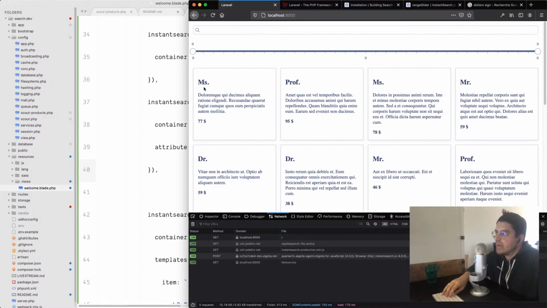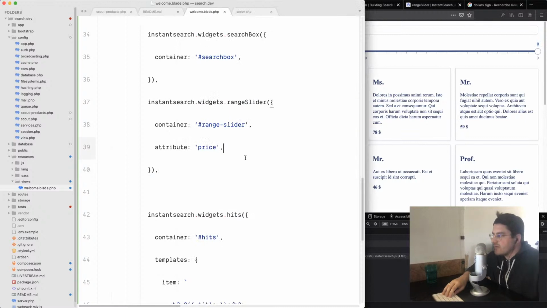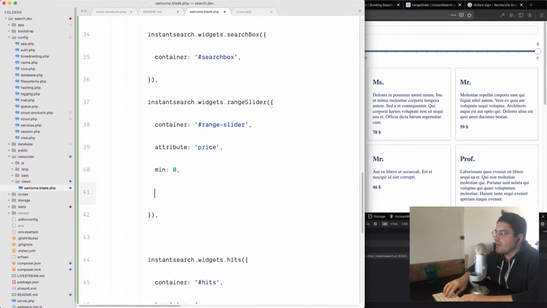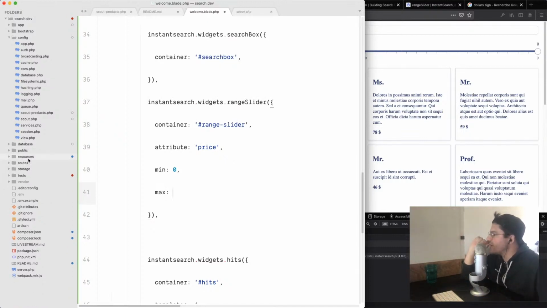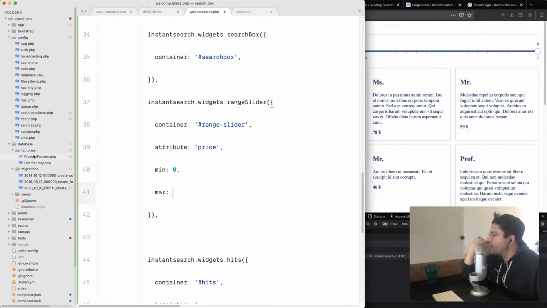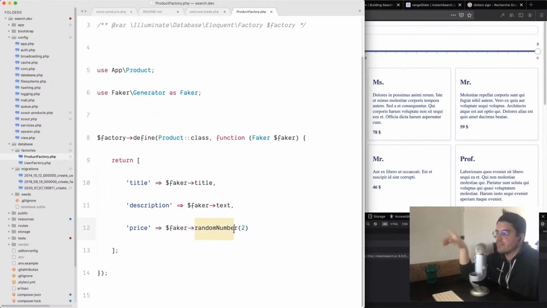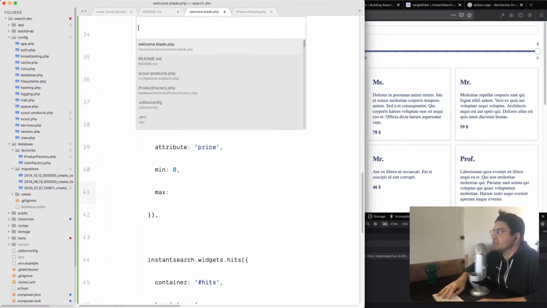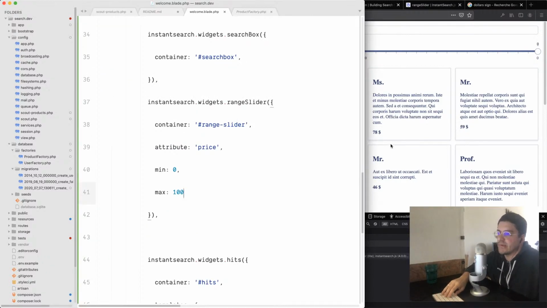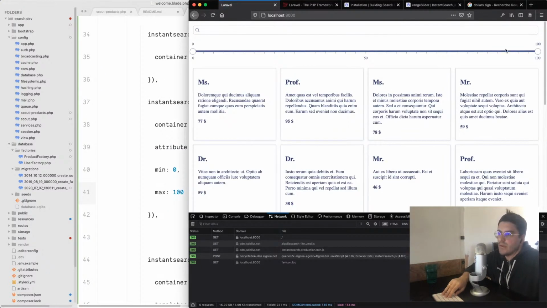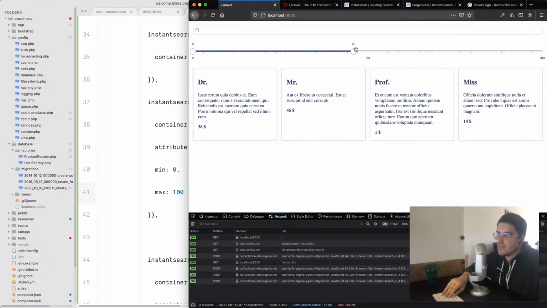And yep, it's working. Even though I do have a 0 to 0 thing, I think I need to specify the minimum and the max value. For the max, I remember that we did a random number with 2 integers, but let me check it out. Yeah, we have a random number with 2 integers, so let's just say that the max is 100. And yep, it's working as expected.